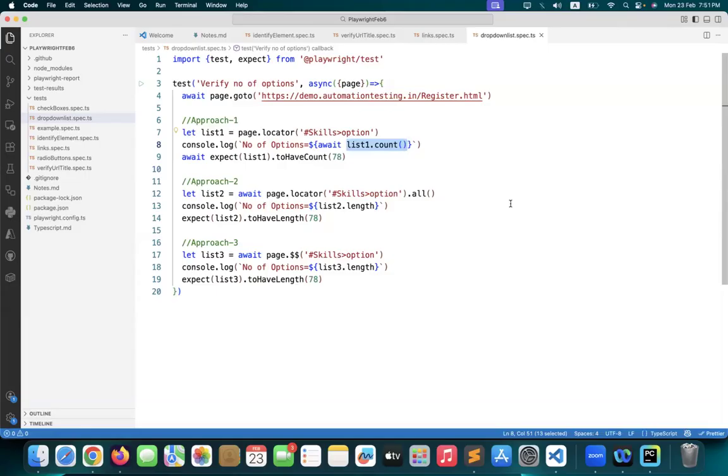Right? So here you are using page.locator, and it is stored under the variable called list1. This list1 is a locator, and with console.log I am printing it. To get the number of elements matching that locator, there is a method called the count method. And the same thing I am asserting. I think there are some 78 options inside this dropdown.